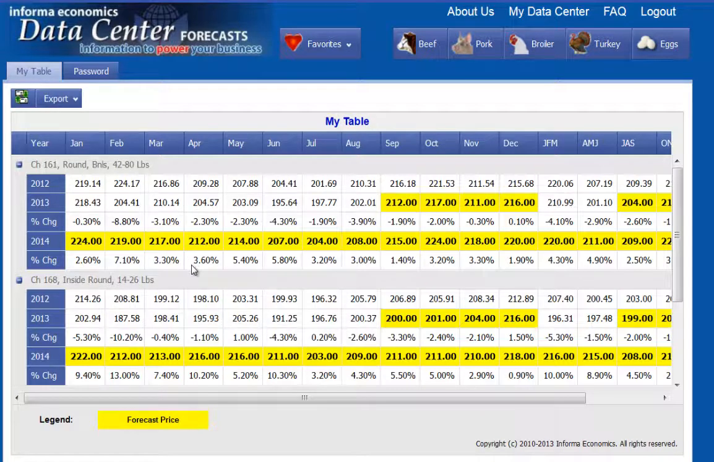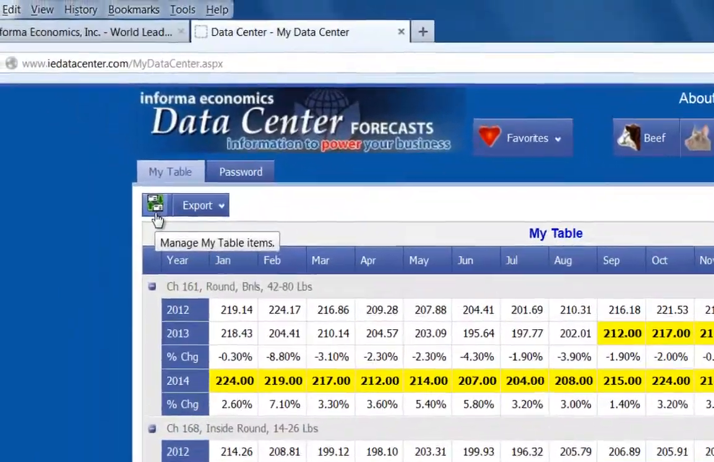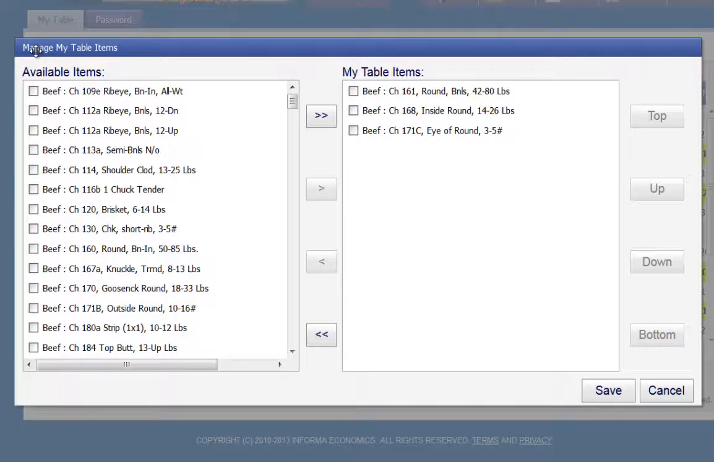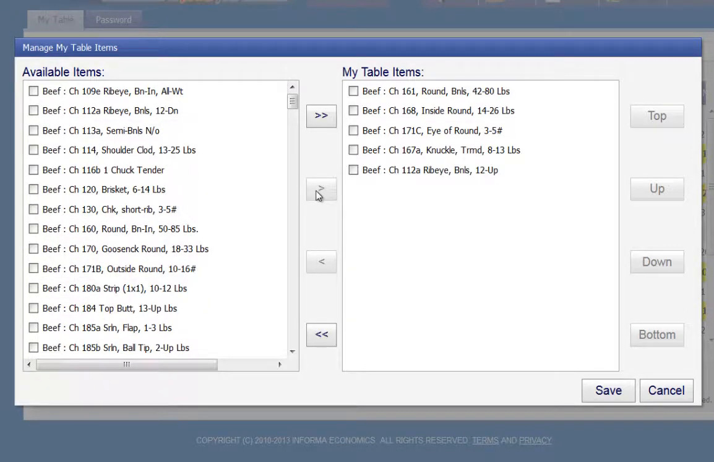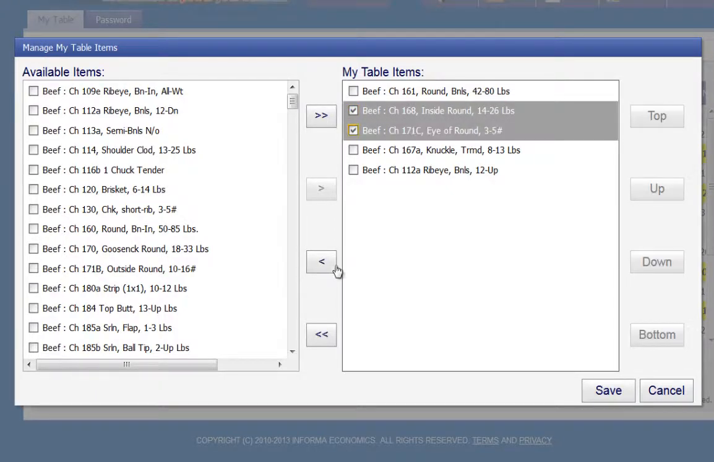A limited amount of history is also displayed for each item. Users can manage their My Table items by clicking on this small button in the left-hand corner. This will display a workspace where items can be added or removed from My Table. Here I'm going to add a couple of items. And remove a couple of other items.